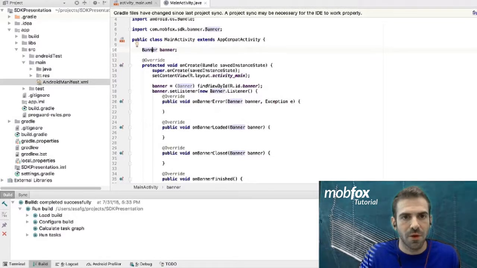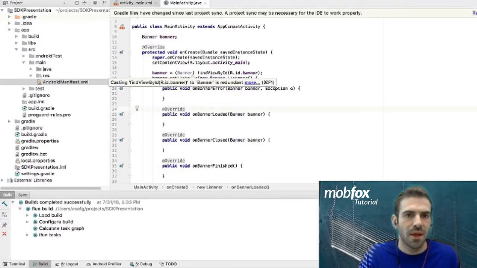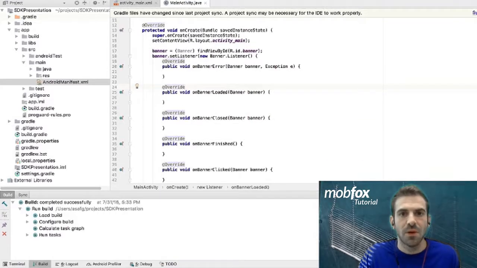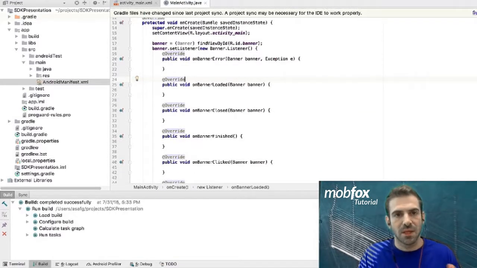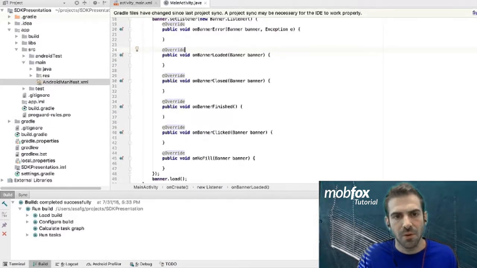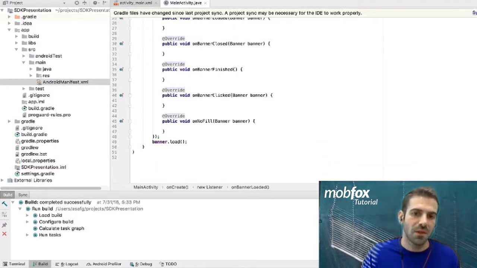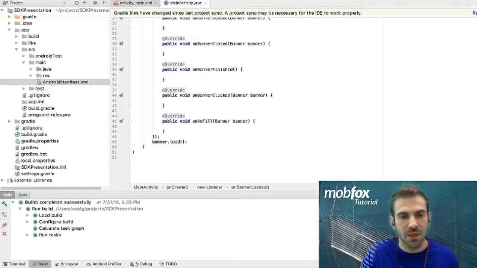So our banner variable gets the constructor from our XML layout that we created just a few moments before, and we have the banner set listener, which is not mandatory, but you should implement it because it has a lot of events that are important to you to know what's going on with your banner. And below it we have the banner load. This is basically it. But there are two more events that need to be taken care of.